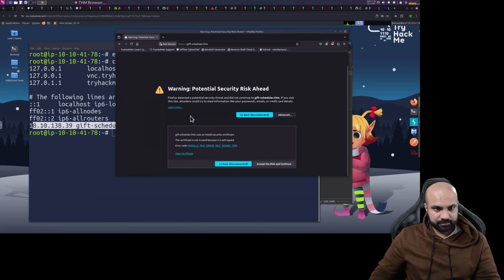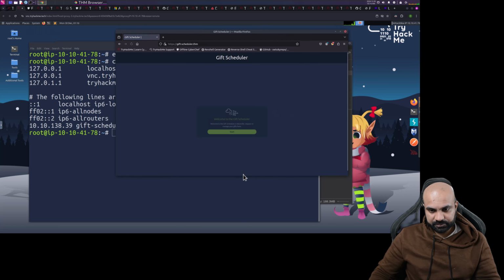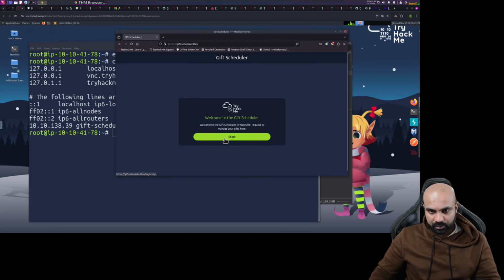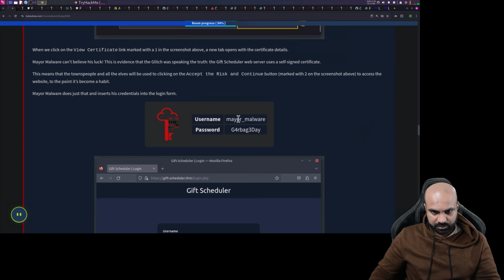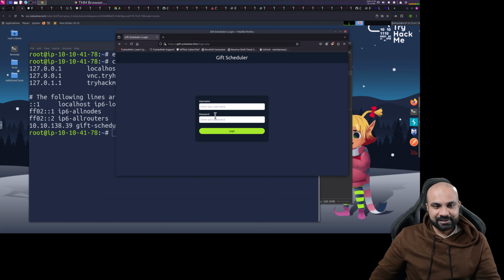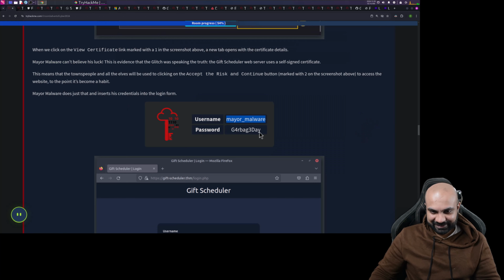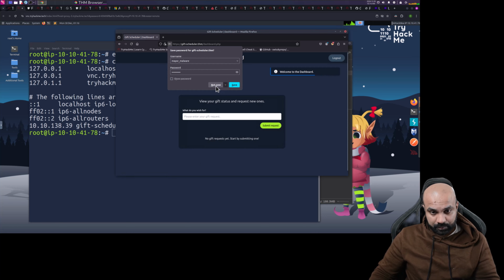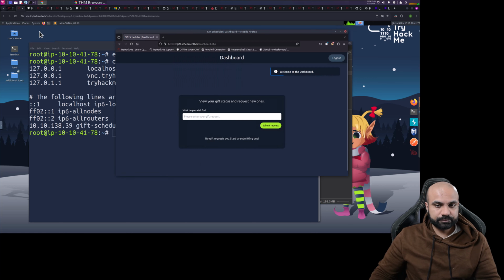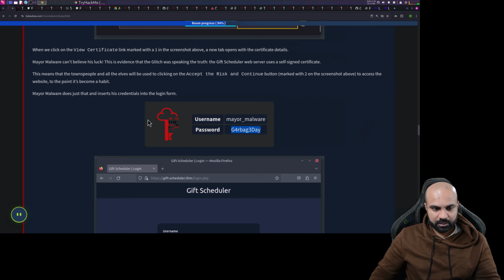Okay, let's go with accept and continue. We need to put in the login information. So here is Mayor Malware, and the password is garbage day. Okay, here we go. Welcome to the dashboard.